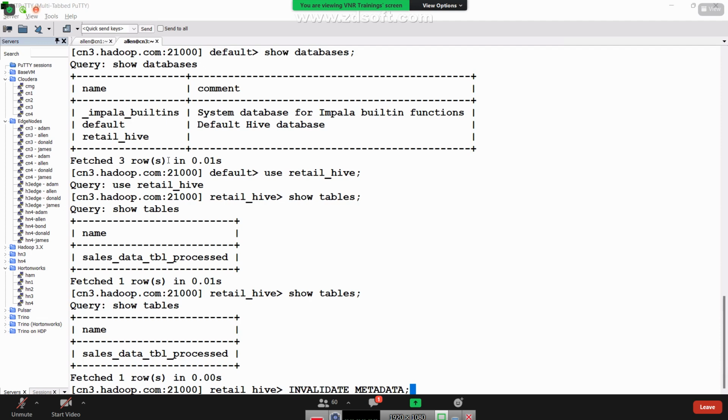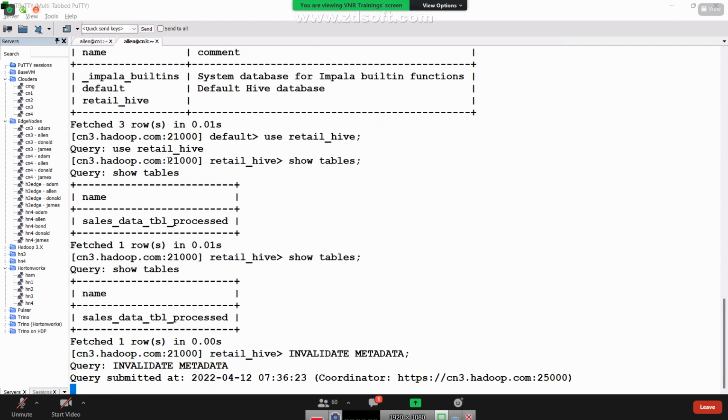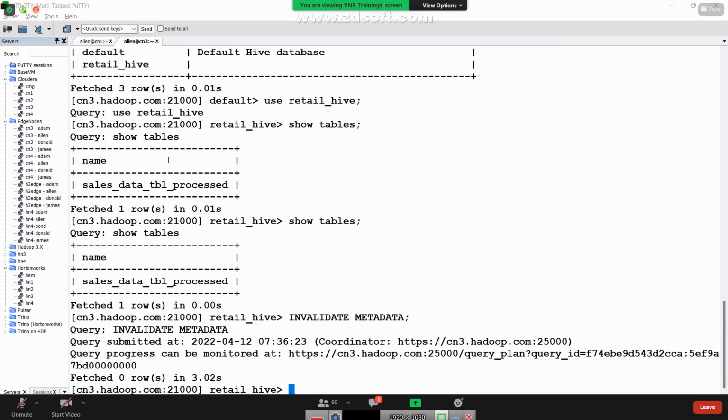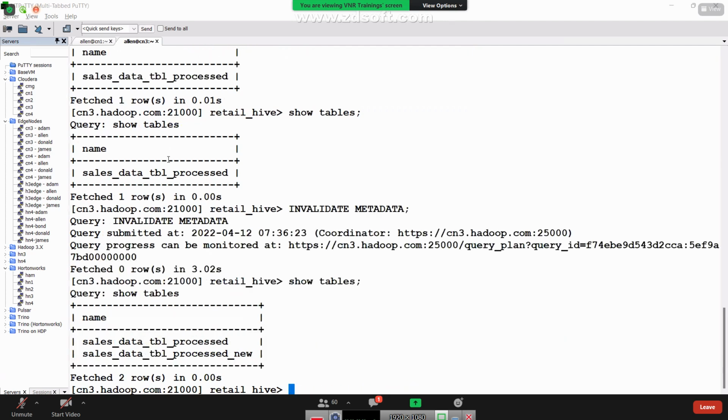You need to execute a command called invalidate metadata. You run this command in Impala. Where am I running this command, invalidate metadata? In Impala. Now you say show tables. Are you seeing the second table also? Yes, sir.